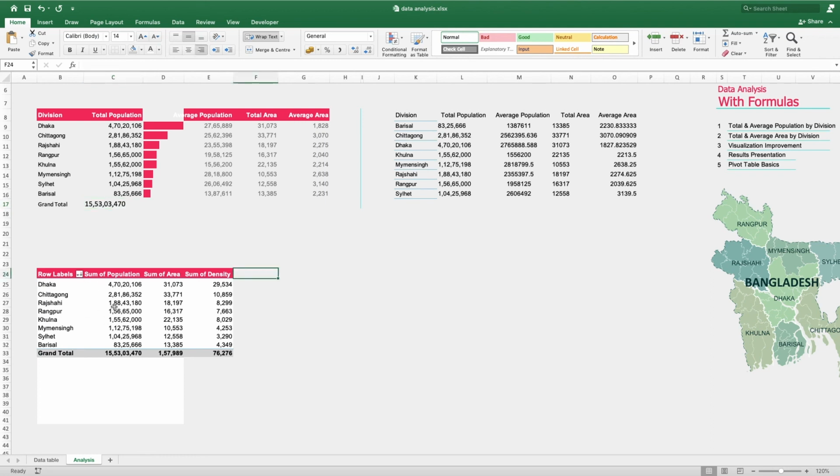I know this is the very basic of pivot table. Of course, you can do a lot of things with pivot tables, and hopefully we'll have another tutorial entirely dedicated to pivot tables.